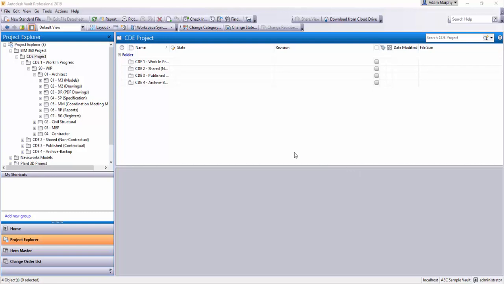So I'm just going to go through some of the interactions you can have between Vault Professional and BIM360. Vault is a file storage database that you can install on your local network for AutoCAD drawings and files, along with any other Autodesk products like Revit or Inventor. And BIM360 is the cloud storage system. And we have some interactions between the two, which I'd like to go through here today.